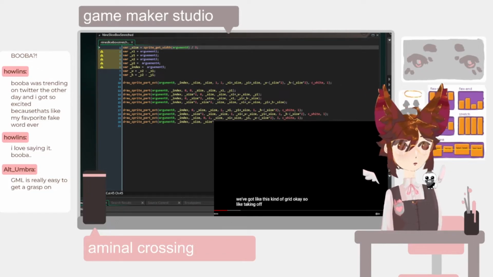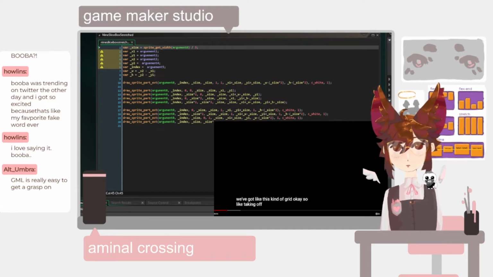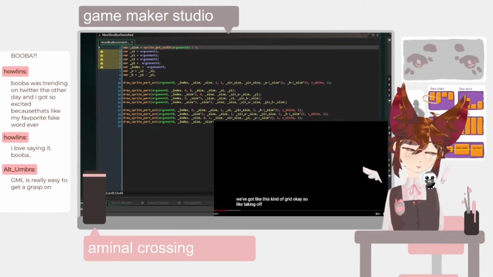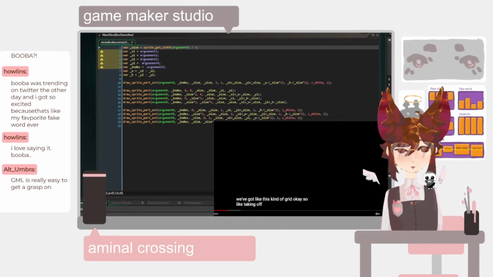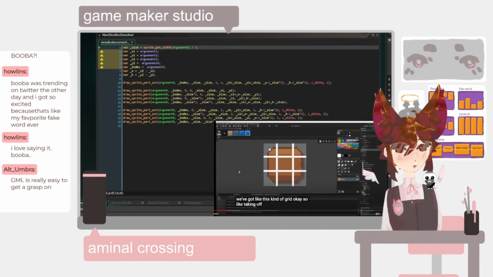GML is really easy to get a grasp on. Oh yeah, no, this is like basically just like Java or C# or JavaScript or any OOP language.